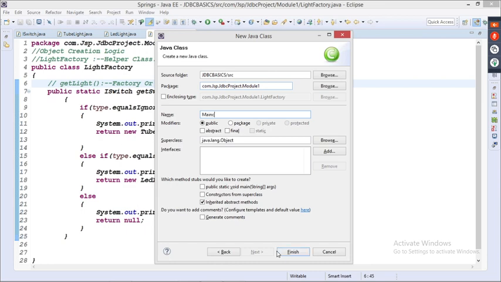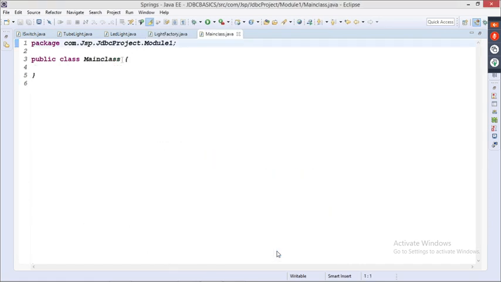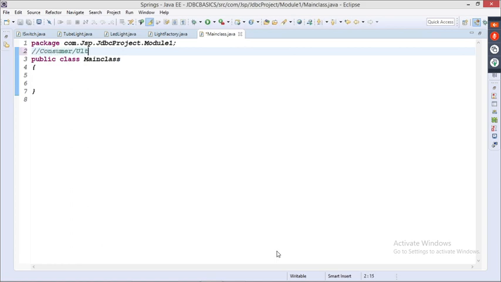Let's say I'm going to give the main class. I'll give the class name as MainClass; you can give whatever you want. Finish. Now I'm going to give this as the consumer or utilization logic. Now let me take the main method, guys.